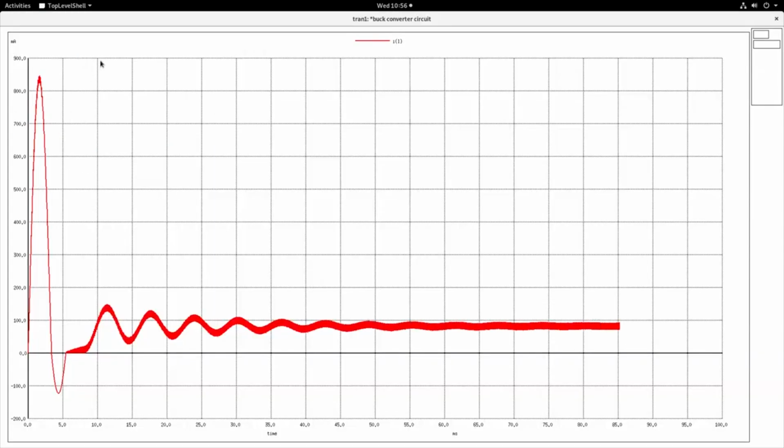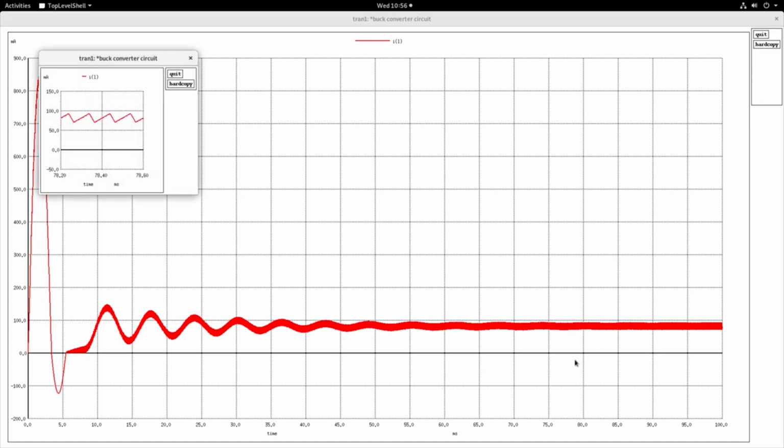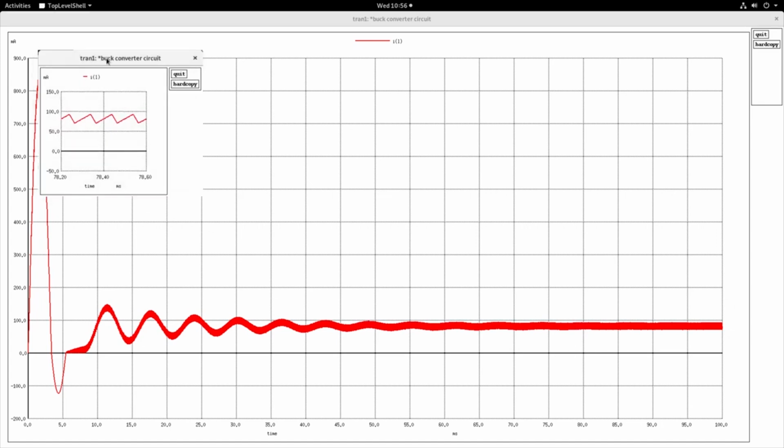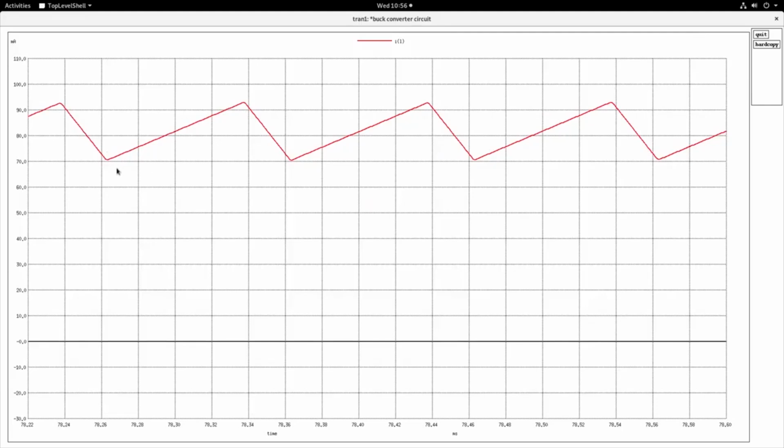I can expand this. So this is IL, this is the stable part. So you can see steady state is achieved somewhere here, let us say. A very small portion I am going to zoom in and then see that waveform. So you will see that this is the waveform of the inductor current.